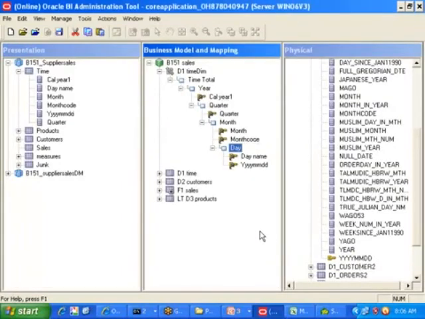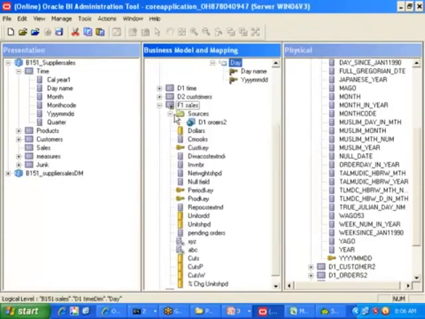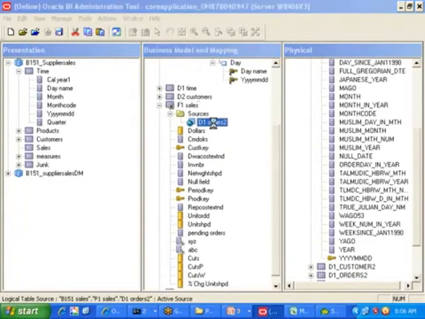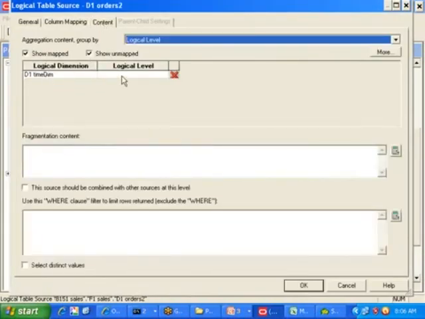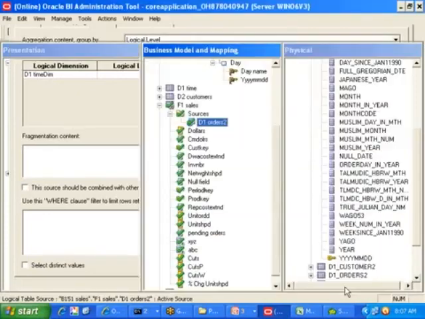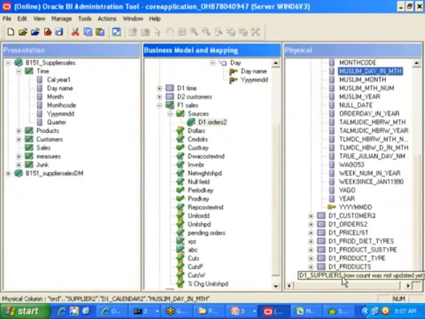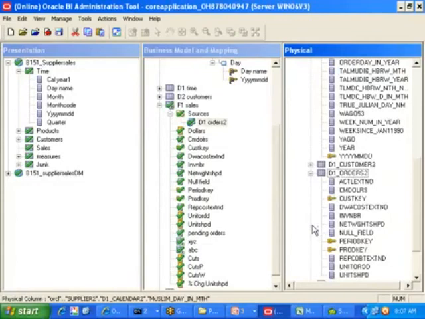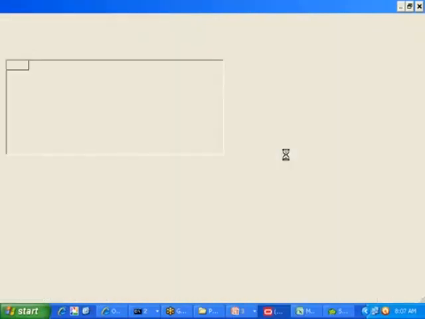And finally, we need to do one more extra step compared to 10G to 11G. That extra step is in the fact table. LTS is there, right? In the LTS, we need to make sure whether the content level is there or not. What is this content level? Here D1 orders 2 is there, right? D1 orders 2 contains what level of data, sir? What level of data is available? Day level data, or month level data, or year level data? Not all levels. You need to say one level only.